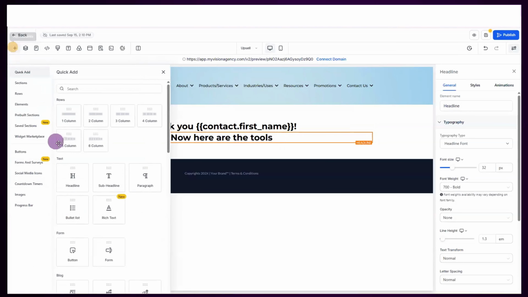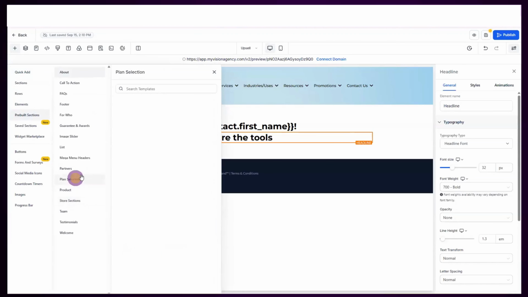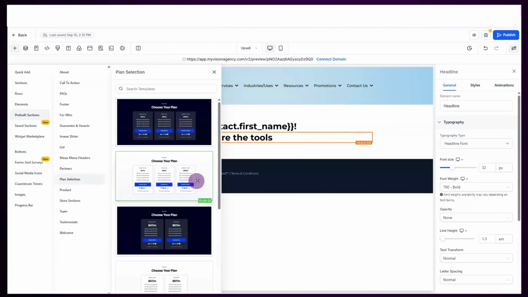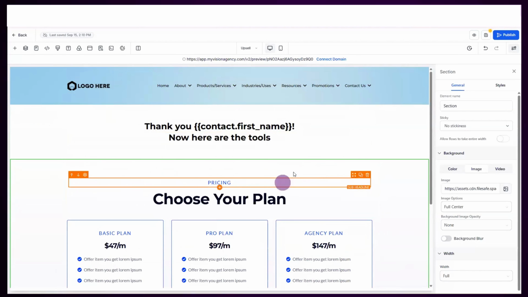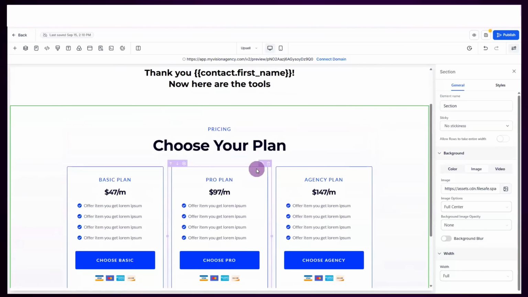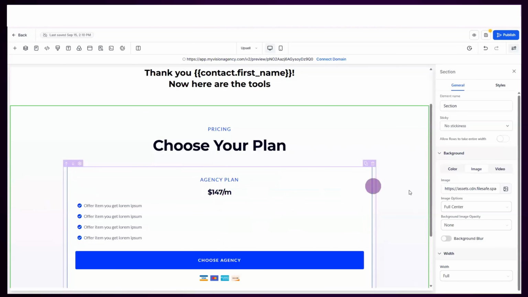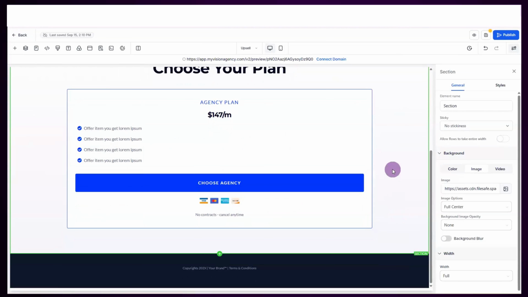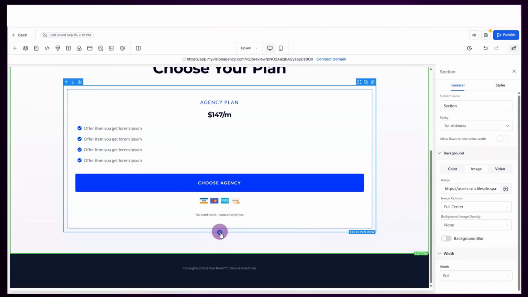We can even add like a little, let's go to the pre-built sections and let's go to the plan selection. And let's say that we want to choose these plans here. So now we're offering for them to purchase the package. Now, I said before, we probably want to just offer them the done for you service. So I'm just going to delete this here, and we just have this one plan. We want to make it super, super simple. So we're offering them this one plan.